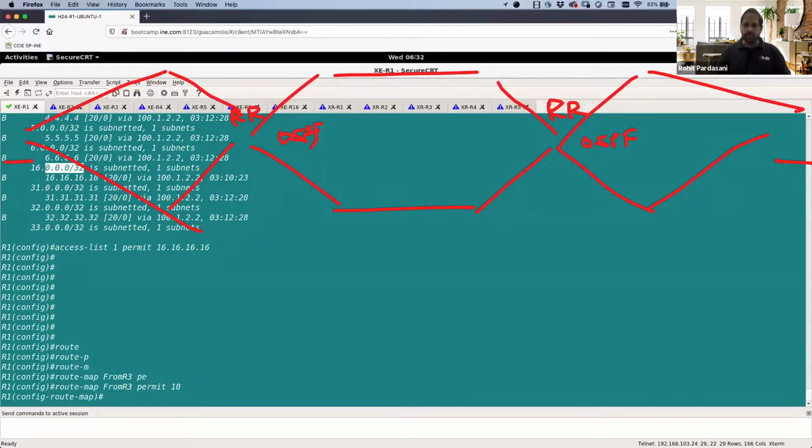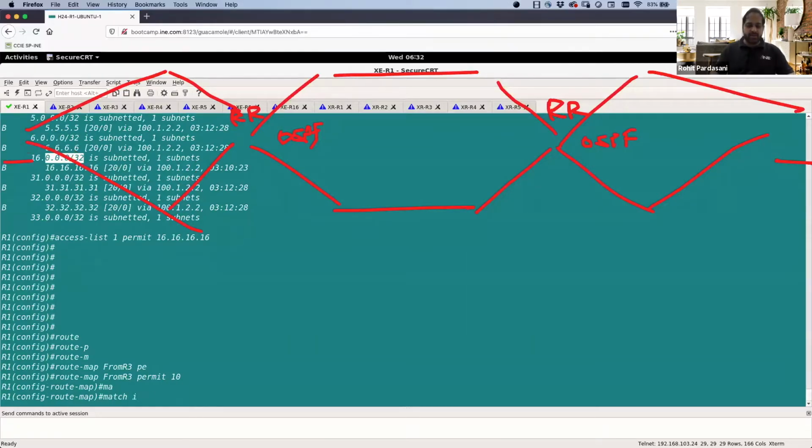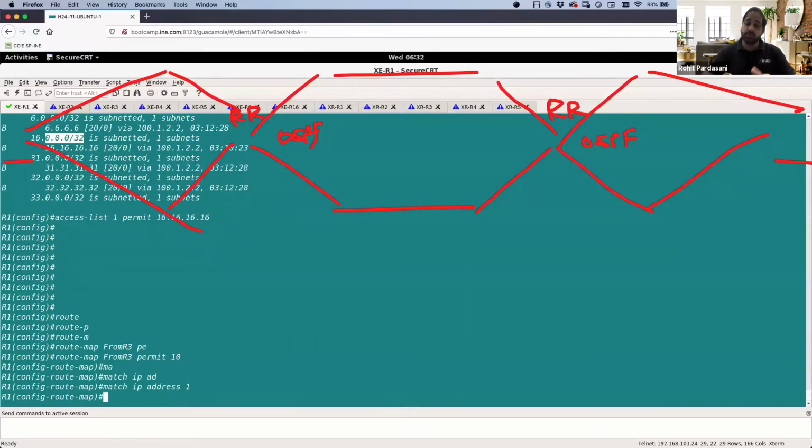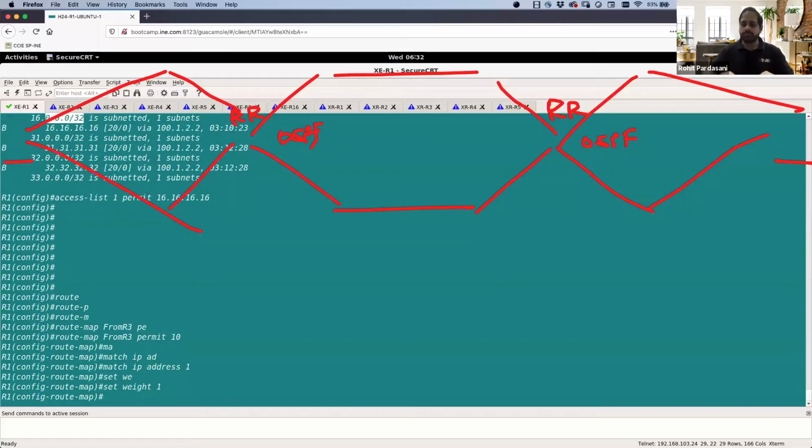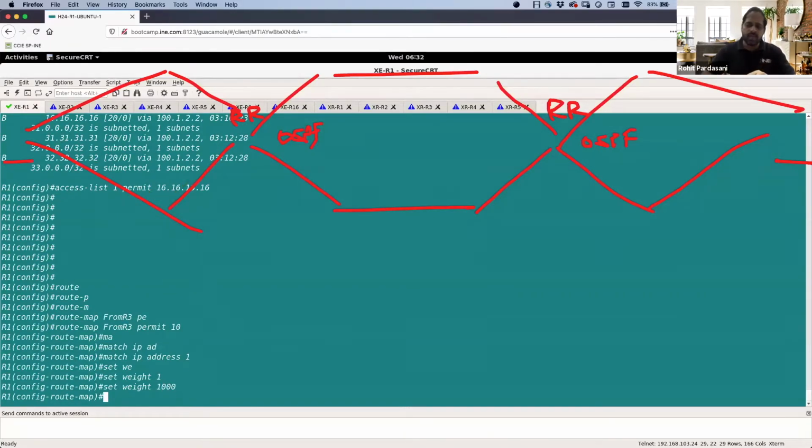This could be any sequence number. Say match ip address access list number 1. So I'm matching the access list. If it matches, what do we do? We would set the weight to a value. What was the default value? It was 0, because the route was not locally originated. So I would say set the weight to maybe 1, or let's in fact give a different value. Let's say 1000. So I'm setting the weight as 1000.